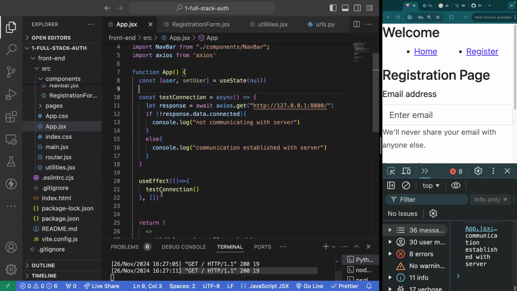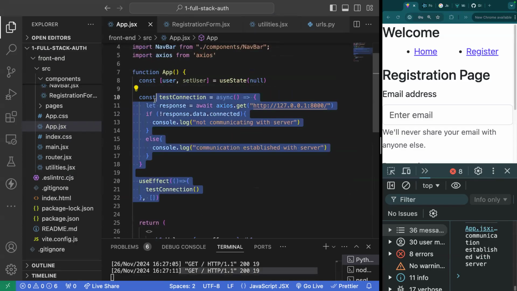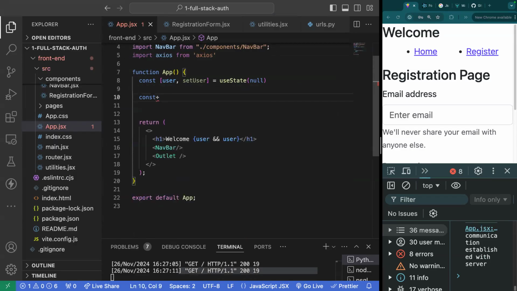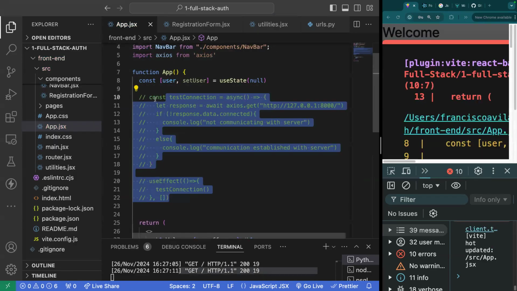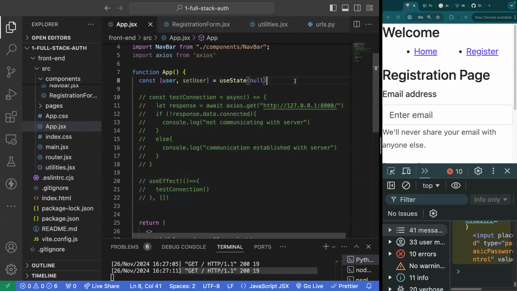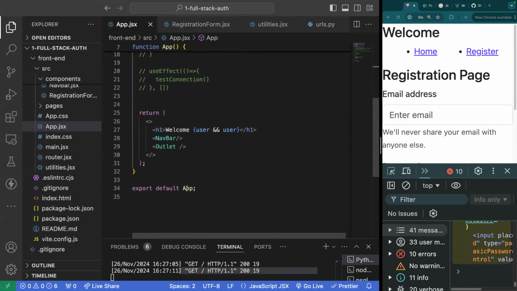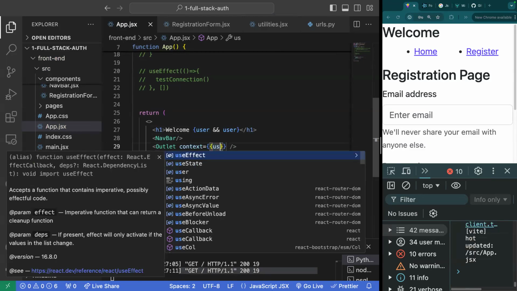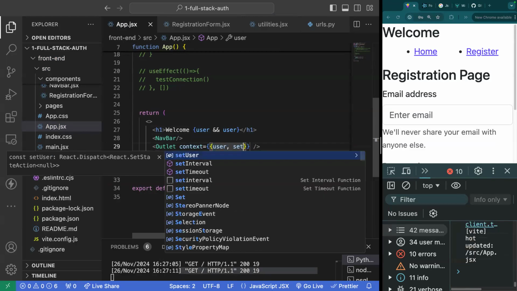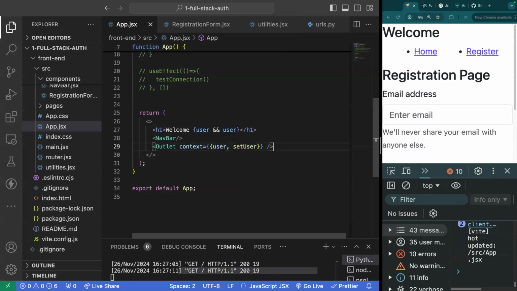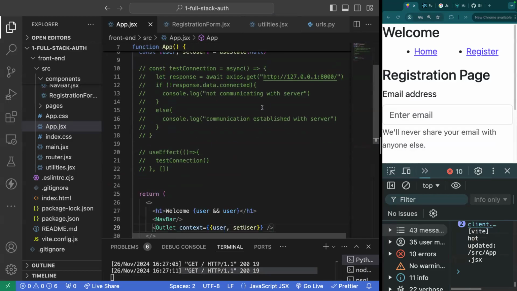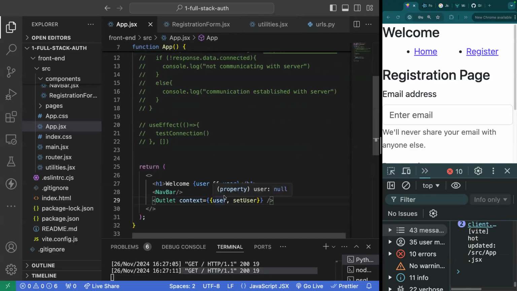I am sending my information. I'm actually going to comment out this block of code here so that it's not continuously populating. But now how do I actually set the user when somebody signs up? Well, I need to pass this through the outlet context. So I'm going to add a context here, and this is going to take in the user and setUser. That all gets passed down through context.